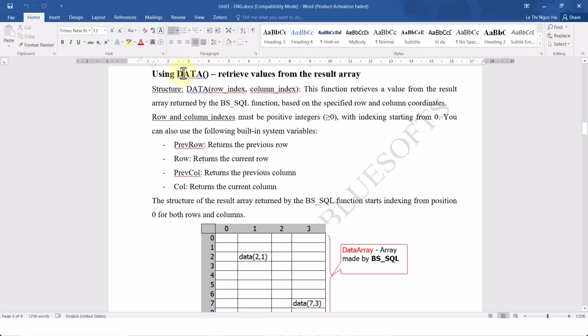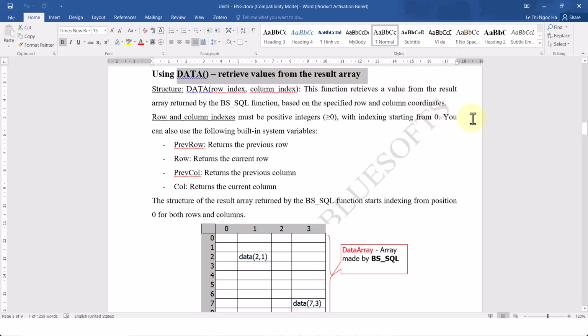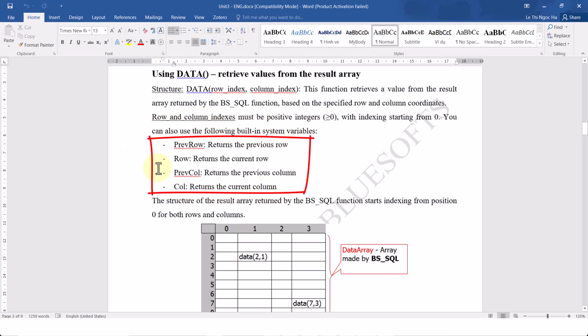With this function, ATools will automatically calculate the balance according to our data. The structure is data(row index, column index). This function retrieves a value from the result array returned by the BSSQL function based on the specified row and column coordinates. Row and column indexes must be positive integers with indexing starting from 0. You can also use built-in system variables, such as previous row, row, previous column, and column. The structure of the result array returned by the BSSQL function starts indexing from position 0 for both rows and columns.